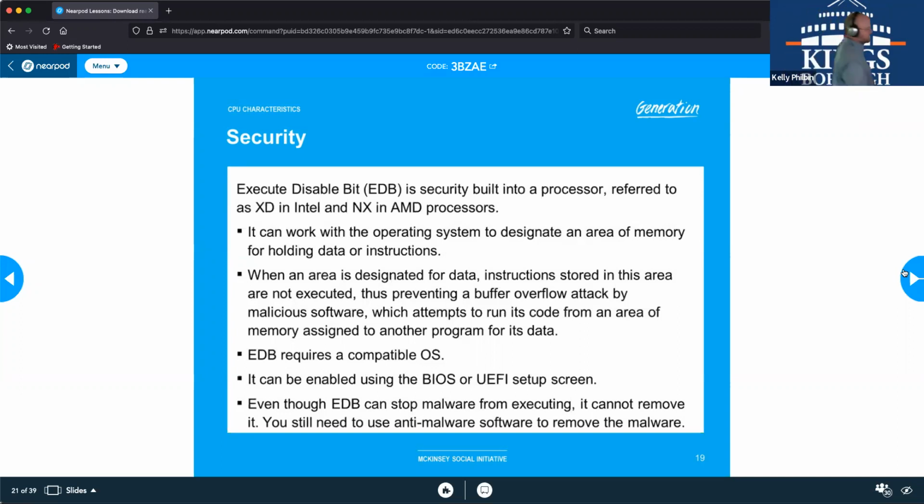EDB requires a compatible operating system, which, like we said, at minimum is going to be Windows 8 and 8.1. You can enable this at the lower level using the BIOS or UEFI to enable your EDB settings. Many times it can stop malware from executing within designated memory areas or data storage areas. It cannot remove it. It's still there, still a threat, and it can spread and continue to infect your system. So it's not fail-safe. As we say with most security, it operates in layers.